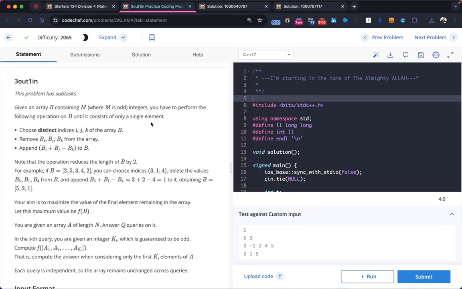So basically, what it says is we are given an array B, and array B contains only an odd number of elements, m integers where m is odd. Array size can be 1, 3, 5, and so on. And we need to perform some operations, like we need to choose three distinct indices i, j, k, and the relative positions of i, j, and k don't matter. It can be anything. i can be greater than j, or j can be less than k, like that.